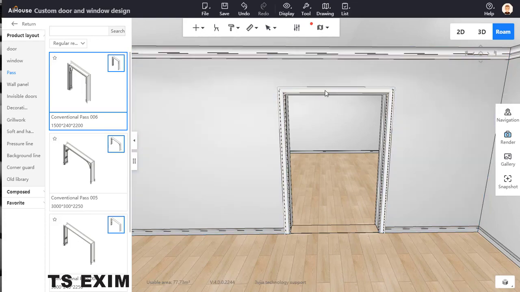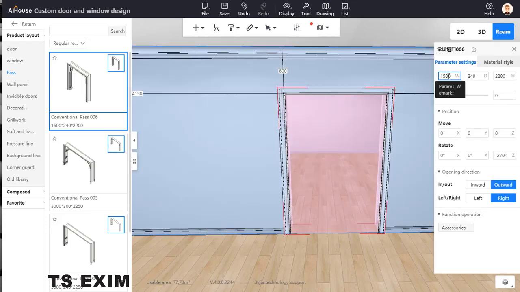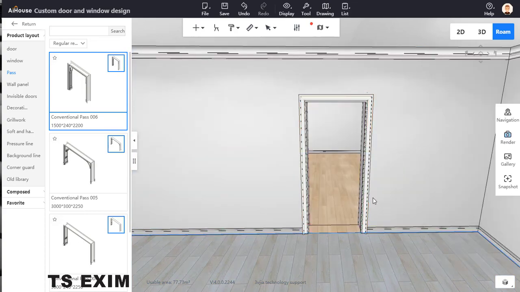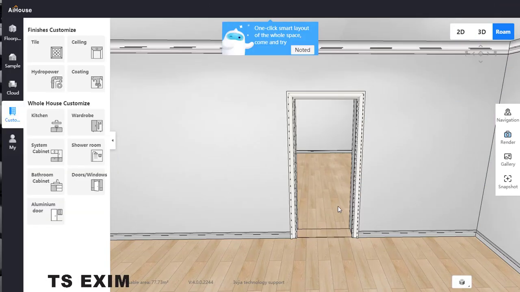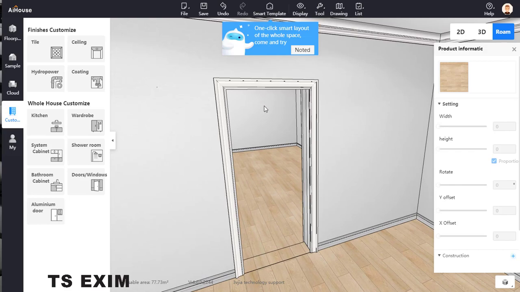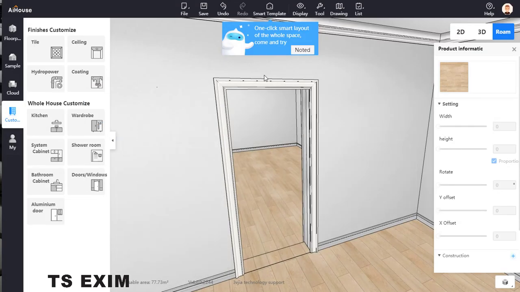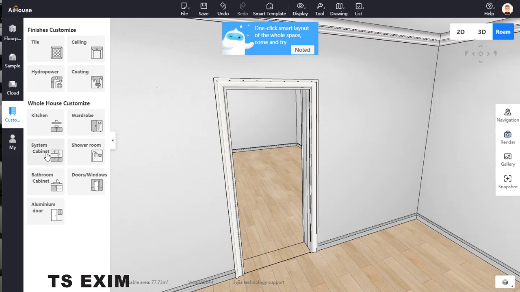But then we must modify the door size. So for this one I'll put 900 for the sliding door size. This one I put 2100. Okay, after I complete already, now I may just add the door. The door is very simple. You can create it yourself. You can go to system cabinet.